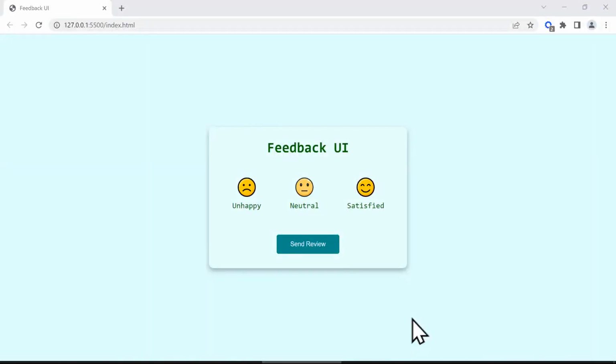In this project, we are going to create a feedback UI. As you can see from the final version of the project, we have 3 ratings here: unhappy, neutral, and satisfied. We have a hovering effect for each of them, and if we click on one of them, for example, the unhappy, we're going to add an active class to this rating, which is going to change the background color of this rating.